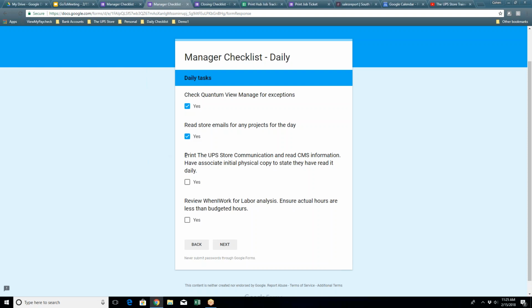So next step, print the UPS store communications. If one was sent out that day, typically they get sent out about 3 times a week, and then read the information in CMS in the bottom left corner telling you where UPS is having a hard time delivering to. Everyone needs to be fully conscientious 24/7 of what the UPS store communication says and what's going on in CMS. Where are we having shipping delays to, and what's going on in the UPS store network. The best way to do this is to have your associate print these out, have your associate initial saying that they read it and they understood. Easy peasy.